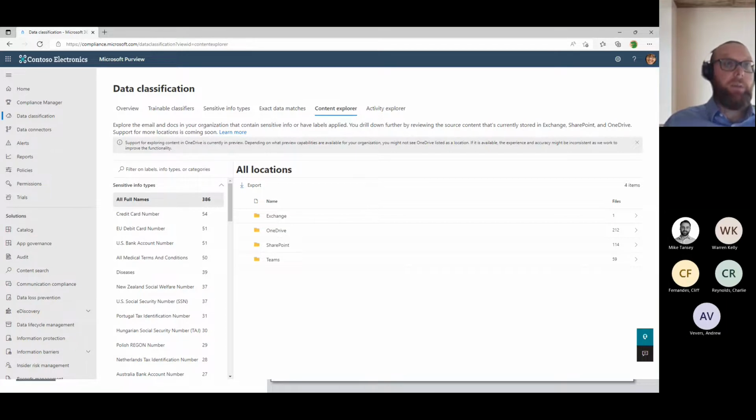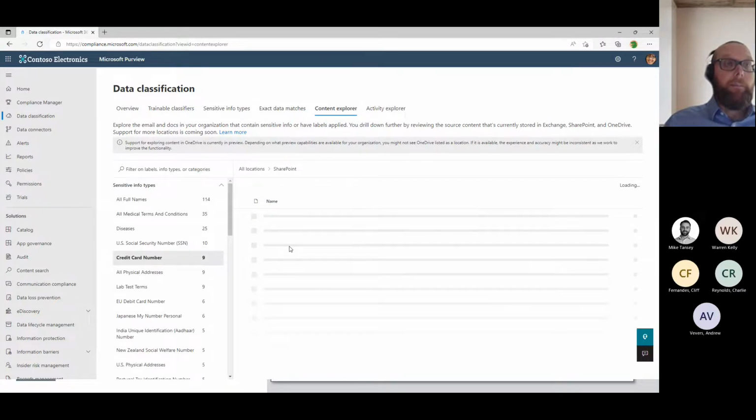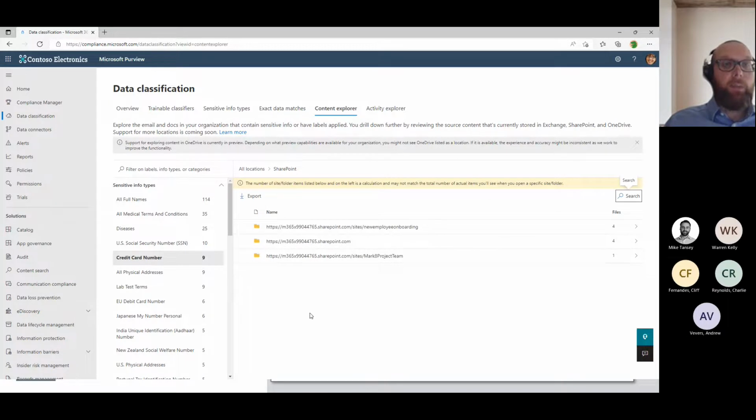So when we return to our example here, and our example with Adele uses a credit card number, we can see here that it's detected there are 54 instances of credit card numbers in this Microsoft 365 tenant. So if we select that, we can see a breakdown of the locations where that content has been detected. And we can see there are 9 instances of that content within SharePoint. So if we go in there, we can see, and then we'll just select the SharePoint site that relates to the Mark 8 project team.